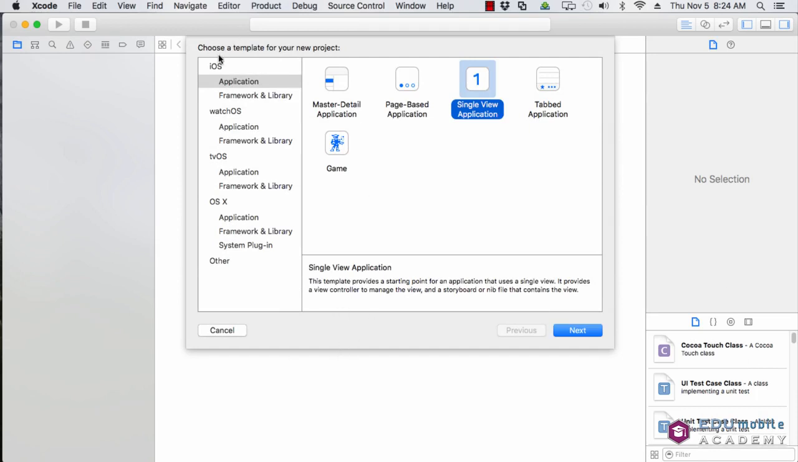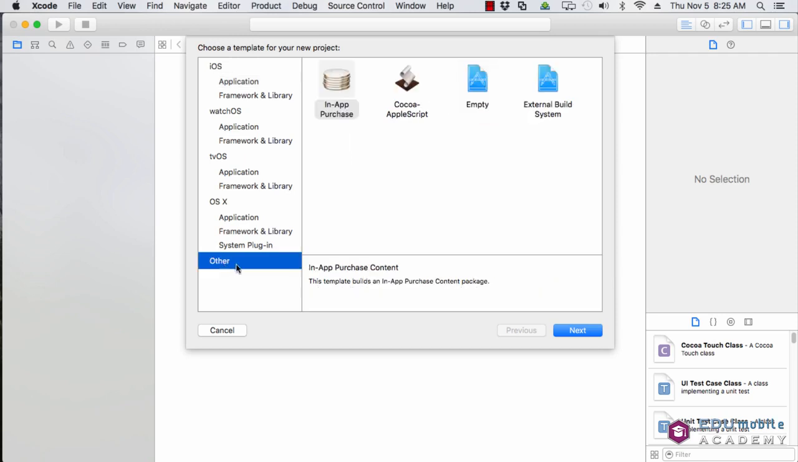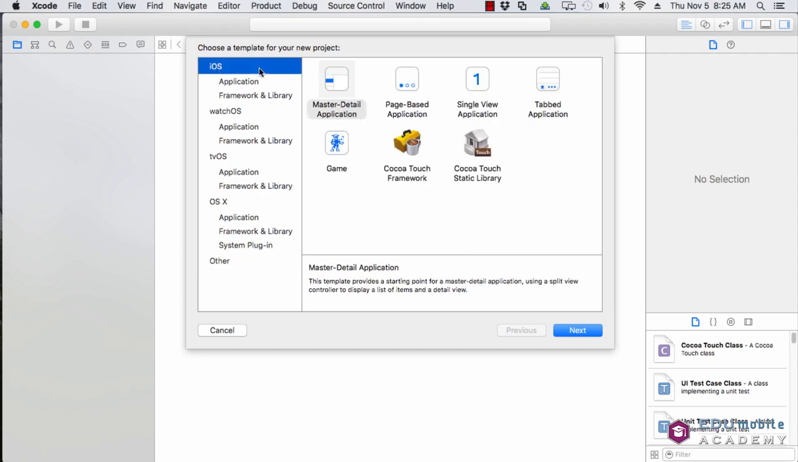On the left, we have several selections. We have iOS, watchOS, tvOS, OS X, and other. Other would be things like console applications, setting up an in-app purchase, and things like that. iOS is going to be iPhones and iPads, so let's just select that for now. We want a single view application. As you might expect, this is an application that contains only a single view, and that's why it's called that.